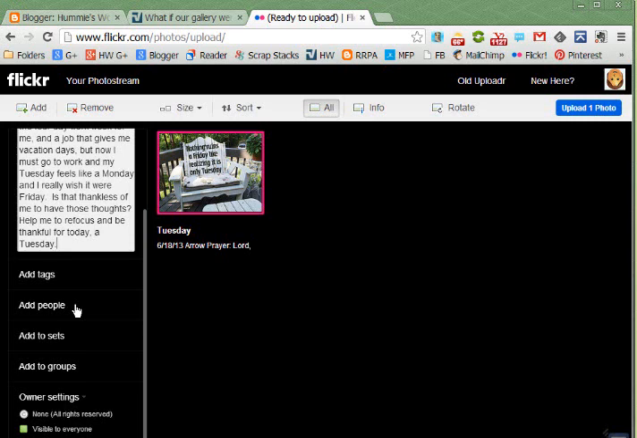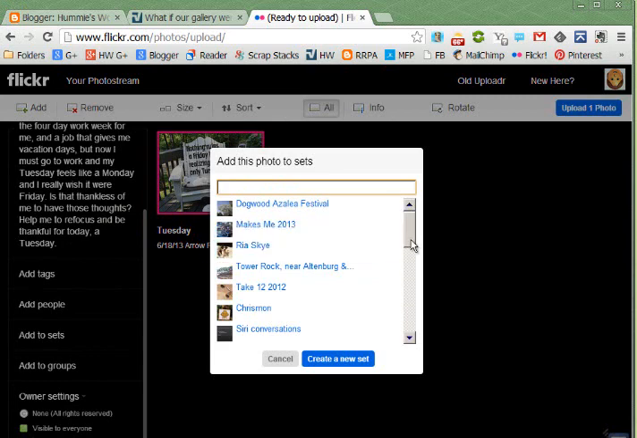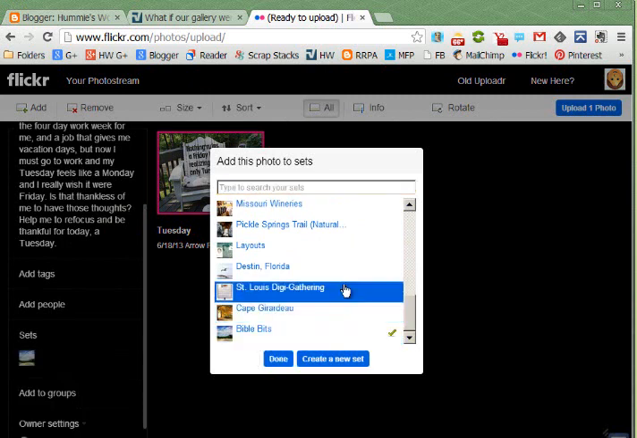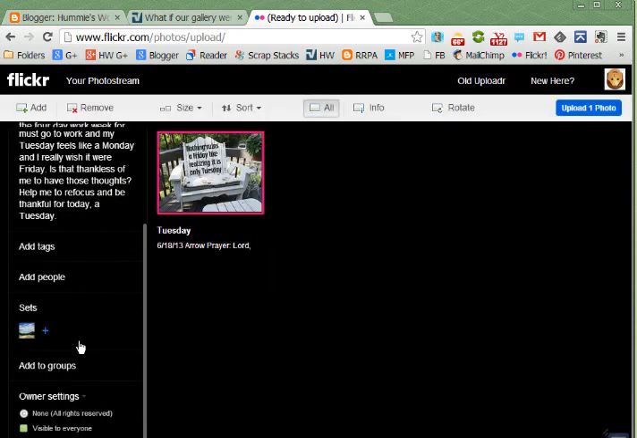And you can add to sets. Sets are created by you. You create the sets, and I have various sets that I use often. For this particular one, it is this Bible Bits because I'm doing an arrow prayer. So I select it. It's got the check mark. I can click done. You can select more than one if you want.